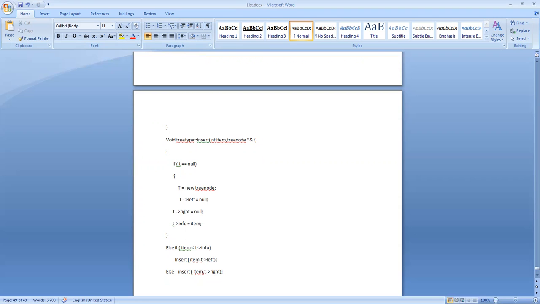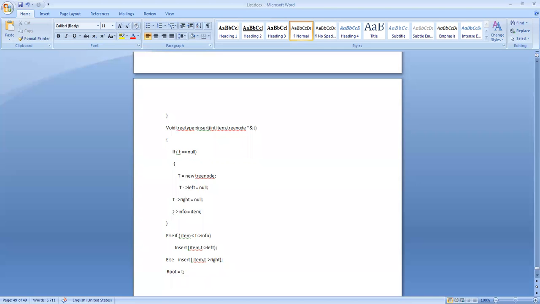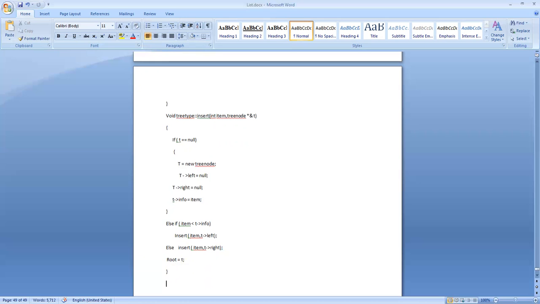After doing all these things, root should become t. The value of t should be given to root, root equal to t. That's all. This is the way to create a tree. By successfully calling this insert mechanism, you can keep on adding values into the tree.